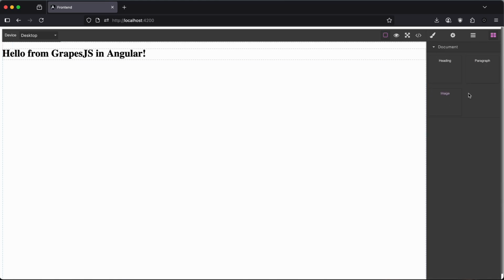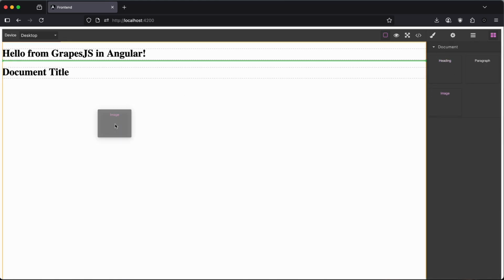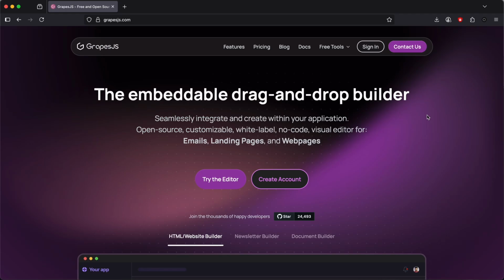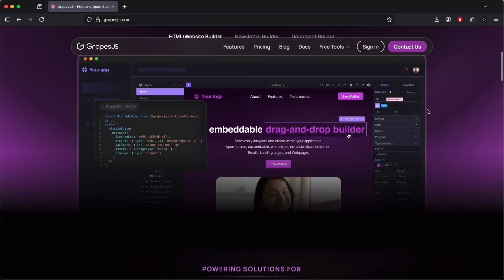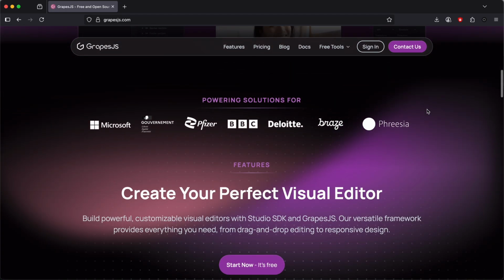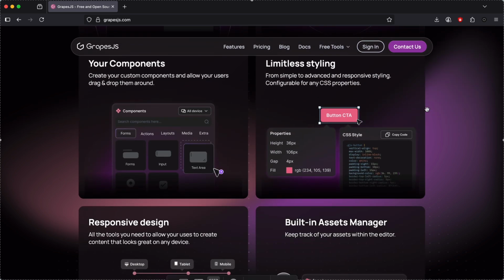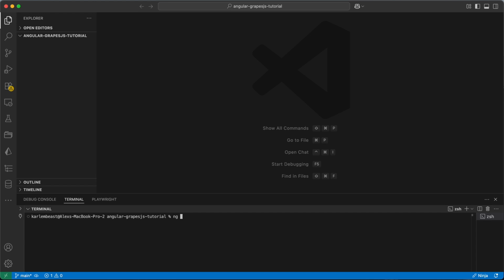Have you ever wanted to build a no-code drag-and-drop editor right inside your Angular app? Today, I'll show you how to integrate GrapesJS, a powerful block-based page builder, into your Angular app. With this setup, you'll be able to create your own custom visual editor and export clean HTML and CSS ready to use anywhere. Let's open up our favorite editor and create a new Angular project.